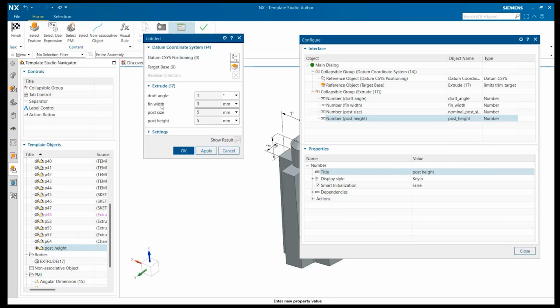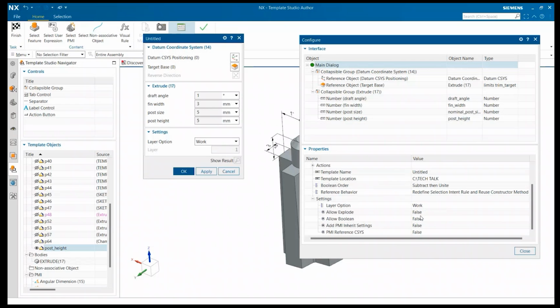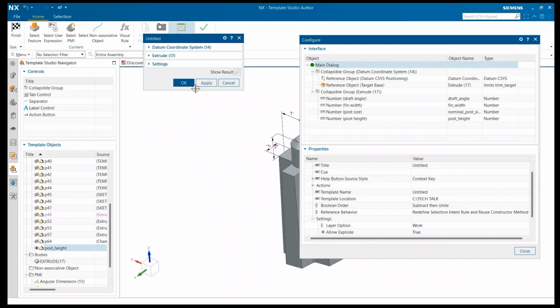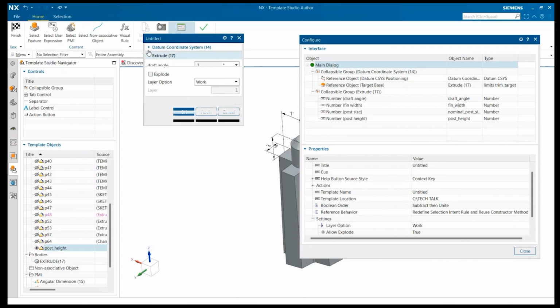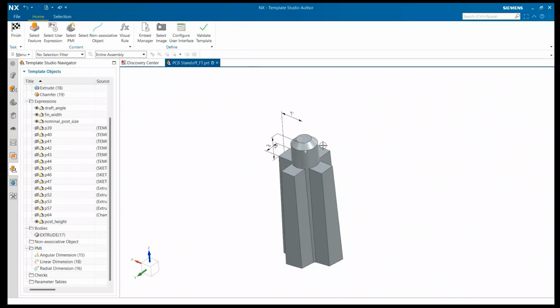Then, as we can see, everything updated in here. Looks pretty good. Let me add the option to explode. And now it's there. So everything looks good so far. Let's add a picture now. So we'll do the same thing we did last time.